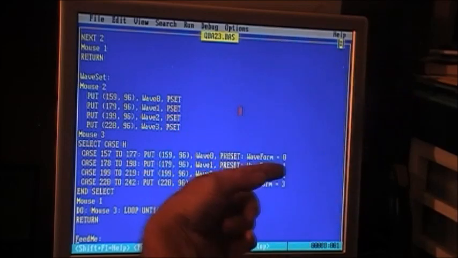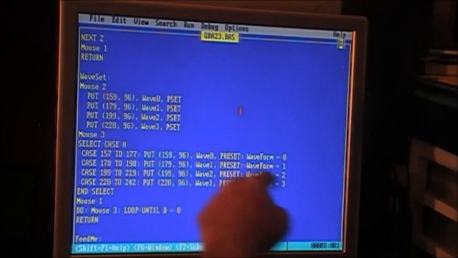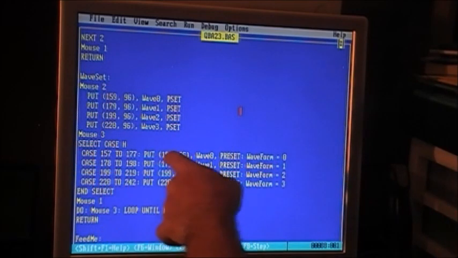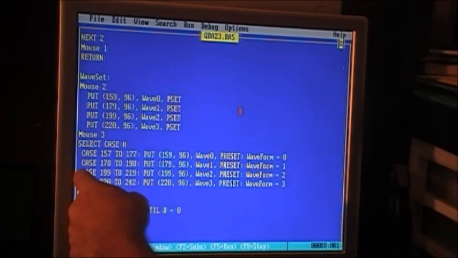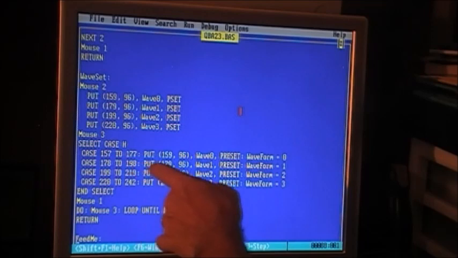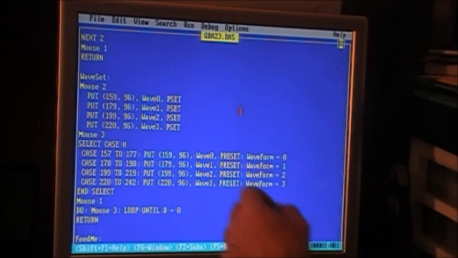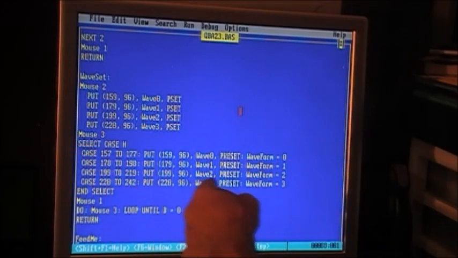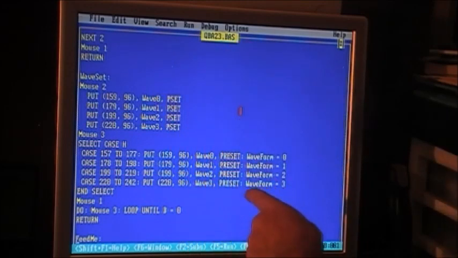That makes it like a negative. So when you click on it, it inverts that image. That's how you see it's different when you click on one. So between this, we preset wave zero, and we set waveform to zero. If the cursor is from 178 to 198, so the next one over, then we preset wave one and waveform equals one. If it's further over yet, we preset wave two, waveform equals two. And finally, if we're over the fourth wave, we preset the last image, and waveform equals three.